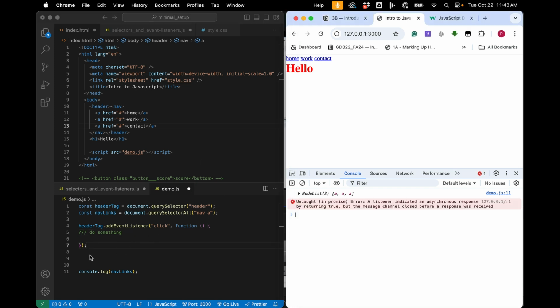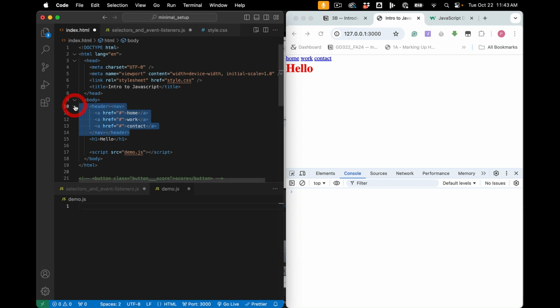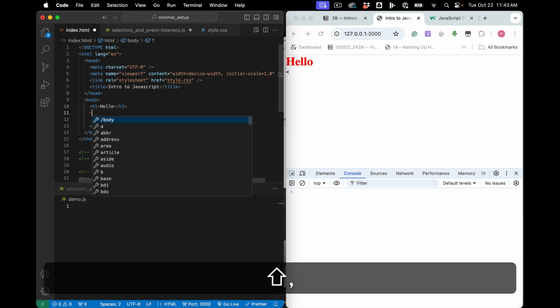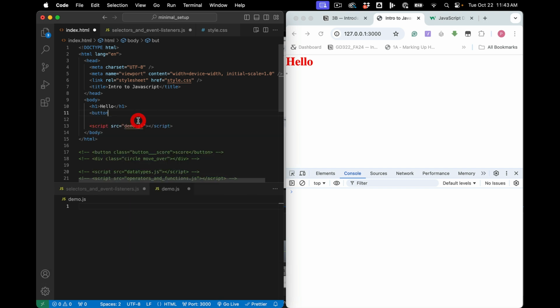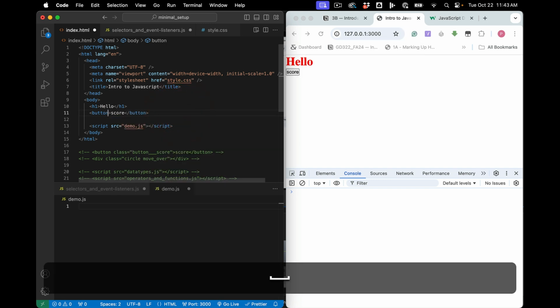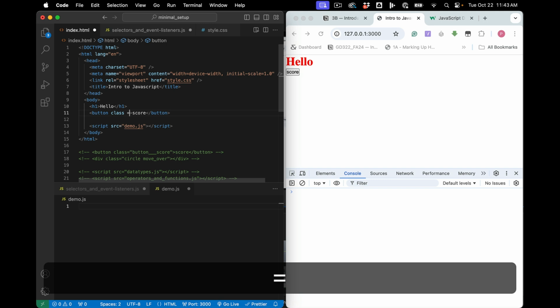Okay, so let's build a really simple game. I'm going to delete all this. I'm going to delete all this. And we're going to start with a button. I'll make a button. And we'll call it score. And we'll give it a class equals button underscore underscore score. All right.